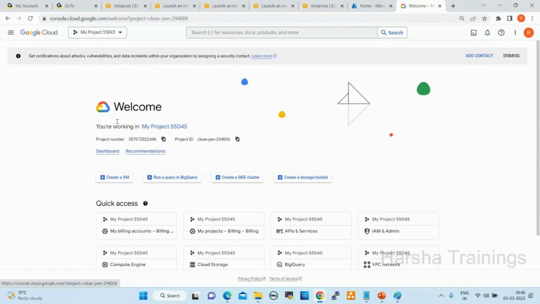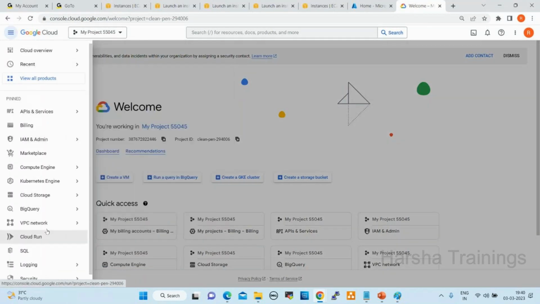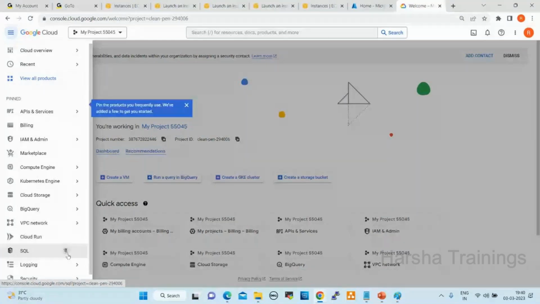Google Cloud Platform, right? So these are all services in Google. Three platforms will be covered. If you are good in three platforms, you can crack any interview, right?